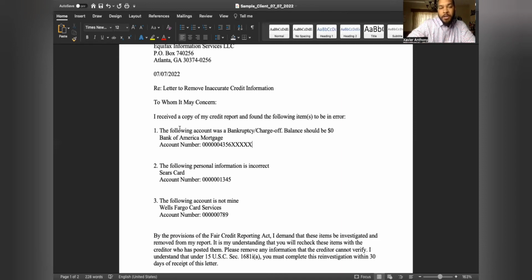If you have any supporting documents, just print them out and add them to your letter when you send them. Remember, you're going to send 3 letters. You're going to send one to each bureau. You might have different information on all 3 of them, so you don't want to dispute something that's not on there.